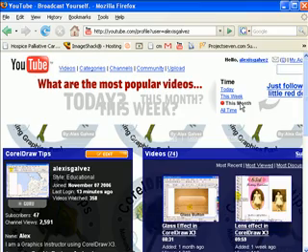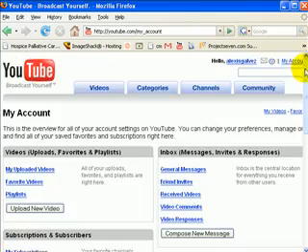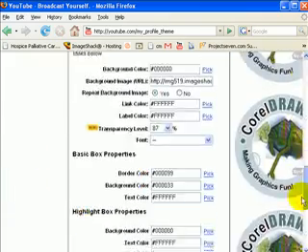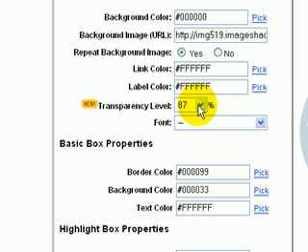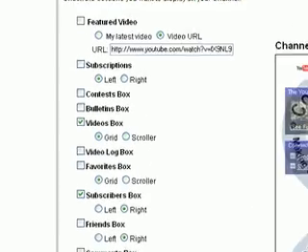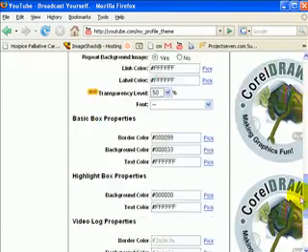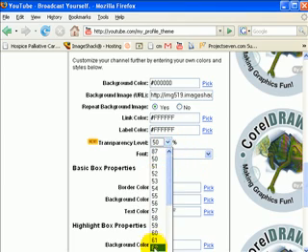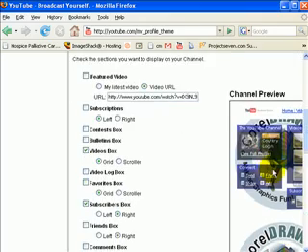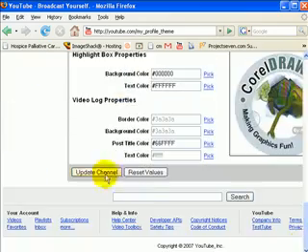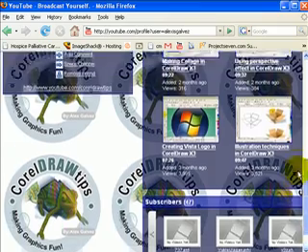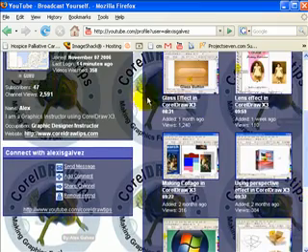Now, you can always make it transparent. So if you go back to your account and go to your channel design, in here there's a transparency setting of 87. If you make it, let's see, 50, you can view it here. See, it's transparent now. 50 is not really good for transparency, so we'll make it 62. There. So you can click update channel and then go back to your channel design, and there you can see it is transparent. This box is transparent.